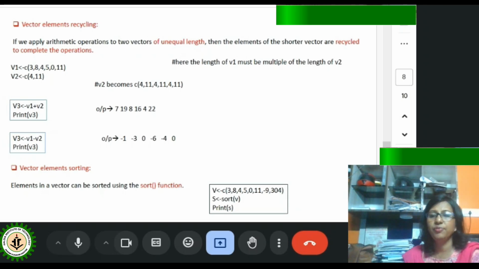After that, if we want to add, that is v1 plus v2, then values will be added one by one. So here 3 plus 4 is 7, first one. Then the second is 8 plus 11, that is 19. Using that we can get these vector elements. Similarly, if we apply v1 minus v2, we get the subtraction of these vectors.